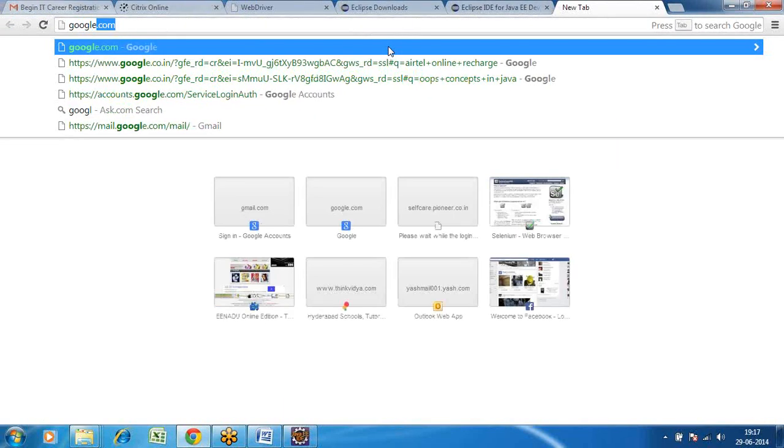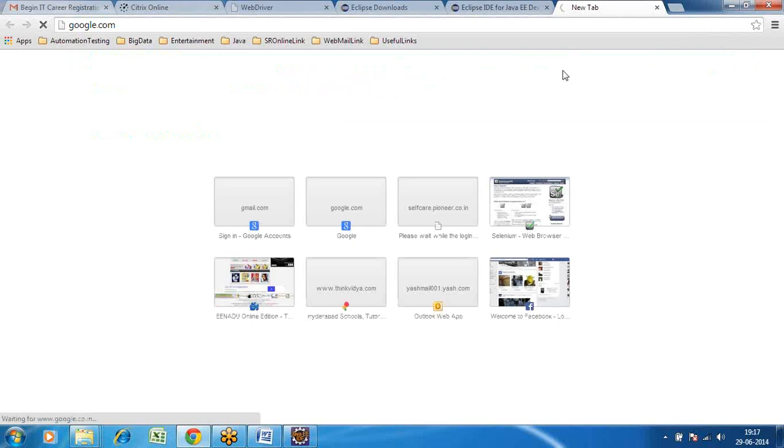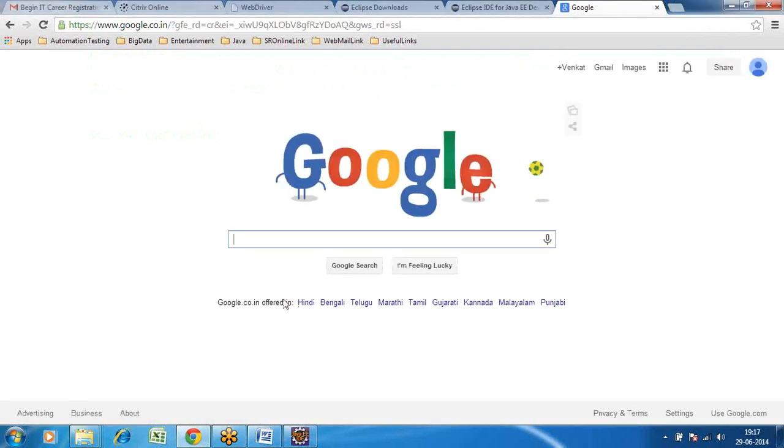The next thing I'll do is go to Google. This is my web application. In my web application, I have different objects. This is a very important concept before we write the script. I have the text object, the buttons, and the hyperlinks like Bengali, Telugu. I have one image here. This is my Chrome browser.